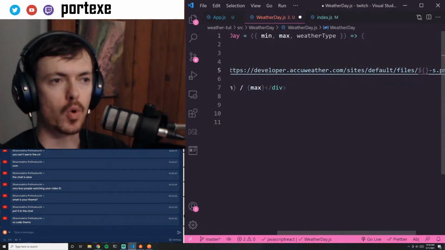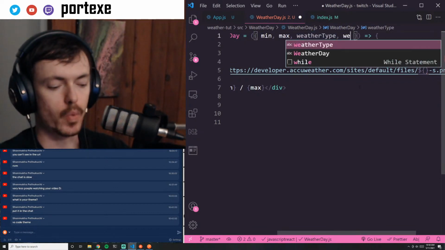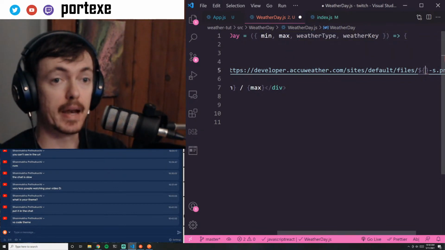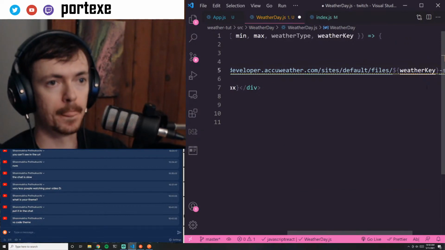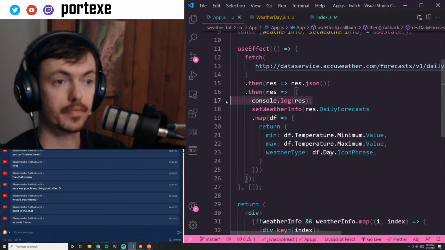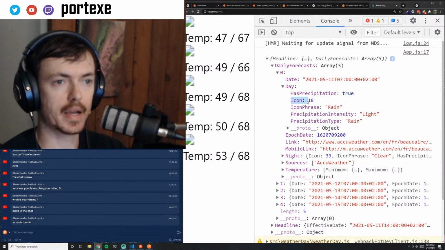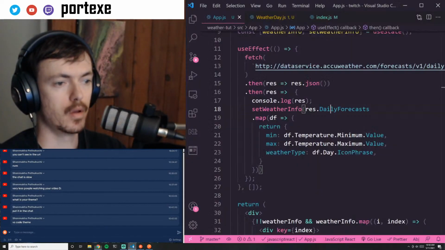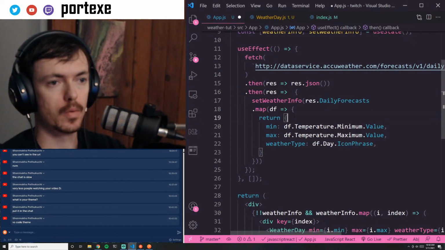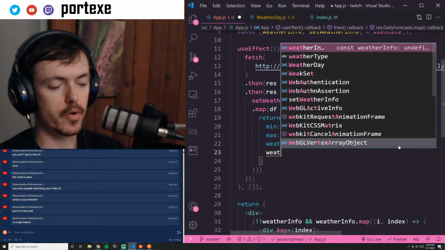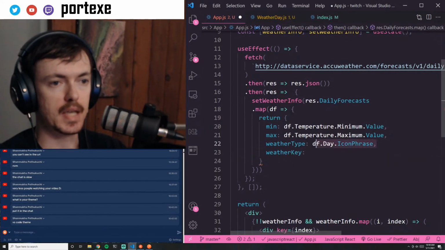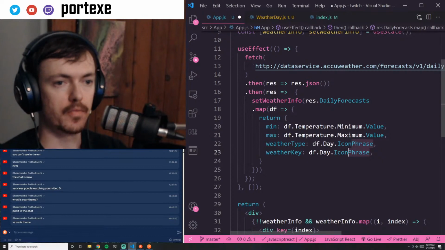And I want to accept one more prop in this component. Weather type, we're going to say weather key. And this weather key is going to be that number. So I can pass it into this string here. And since I have this weather key thing, I need to make sure that I pass it in here. So I need to pull it out as well. And the property was the icon. So it's at the same exact level as icon phrase, but instead of icon phrase, I'm going to use icon here. So let's add one more property to this object called weather key. And it'll be at the exact same place as weather type, but instead of icon phrase, it's icon.